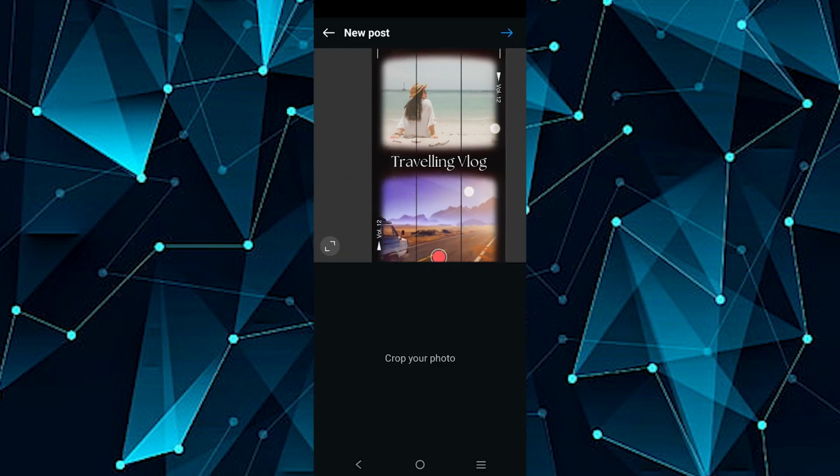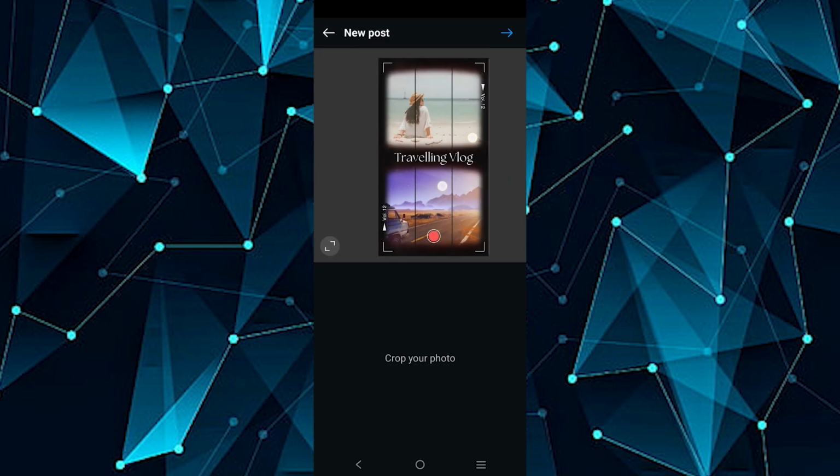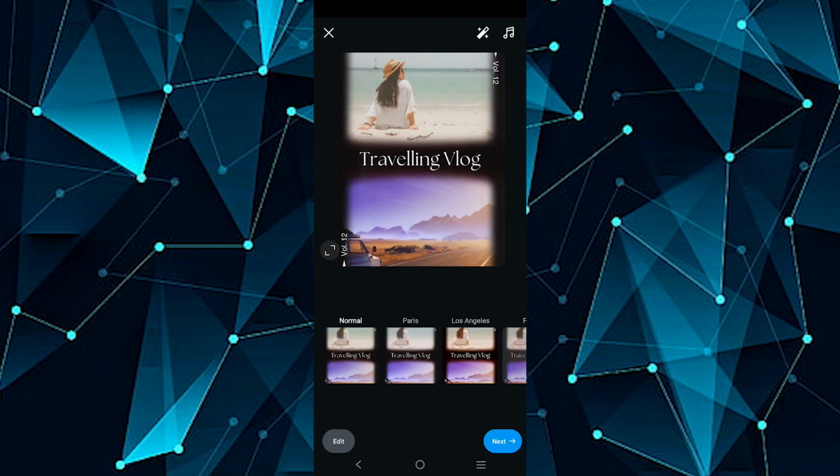Once it's ready, you'll have the option to crop your photo to fit Instagram's layout. Adjust the crop as needed. Then tap on the arrow in the top right corner to go to the next step.